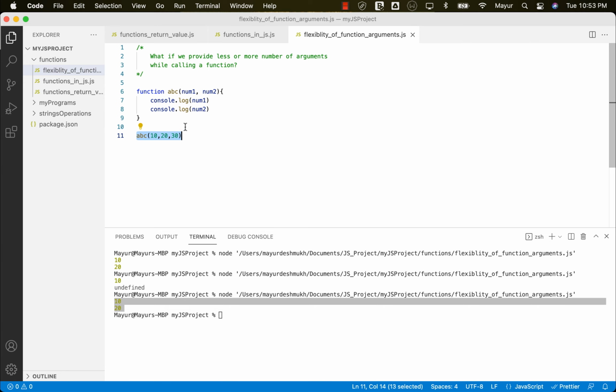That is very important. In terms of the number of arguments we provide to a JavaScript function, it is very, very flexible. We can provide fewer arguments or we can provide more arguments. If we provide fewer, then it will simply treat the other arguments which we are not providing as undefined, and if we are providing more arguments, then it will simply ignore them. Okay, as simple as that.